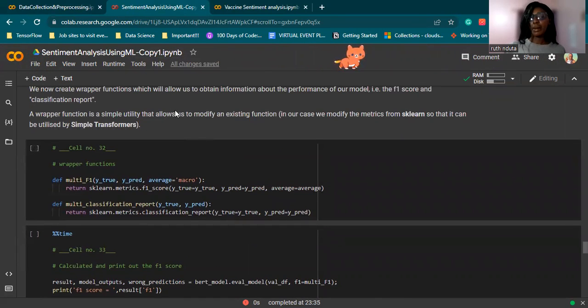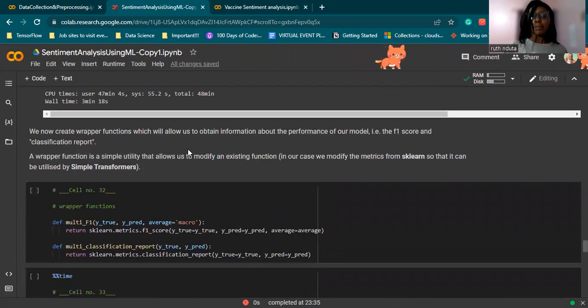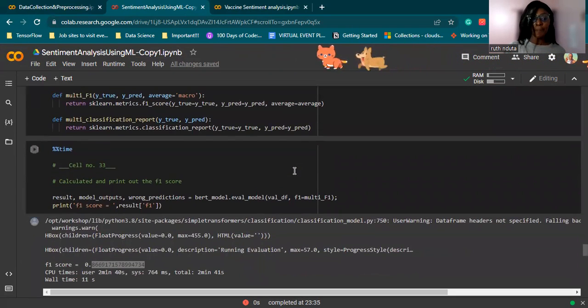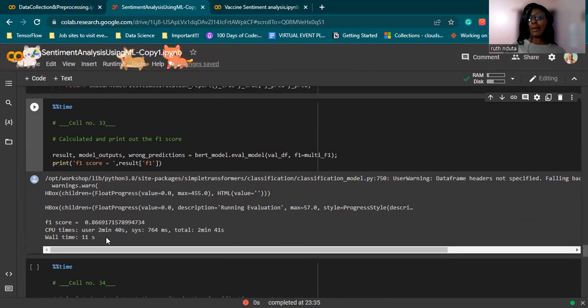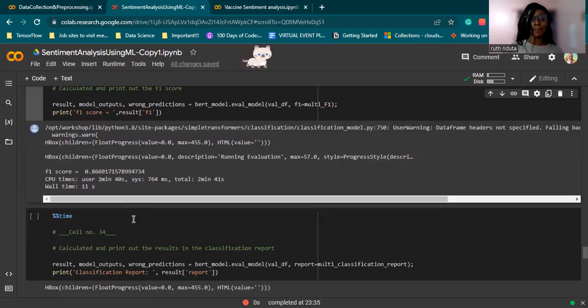And then we need a wrapper function, because a wrapper function is a simple utility that allows us to modify an existing function. In our case, we modified the metrics that we use, remember the accuracy, the F1 score, so that it can be utilized by Simple Transformers. So that's what we created. And you see we get an F1 score of 0.866. Remember from supervised machine learning, we got an accuracy of 0.6555. The accuracy has drastically improved to 0.8669.